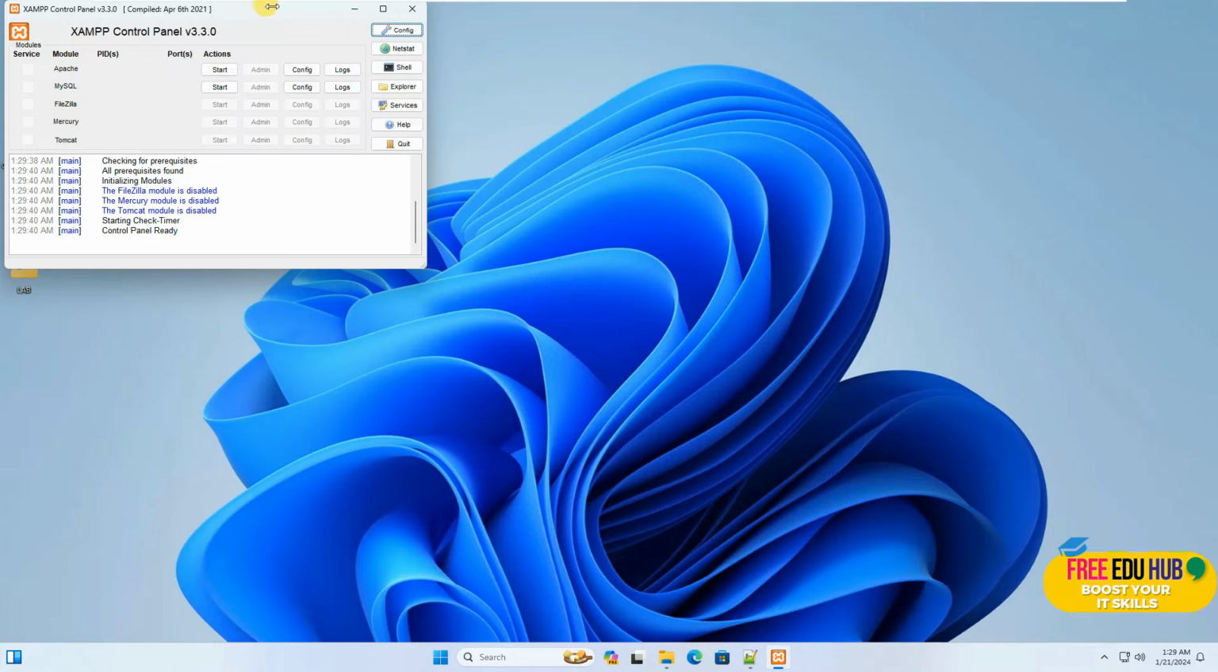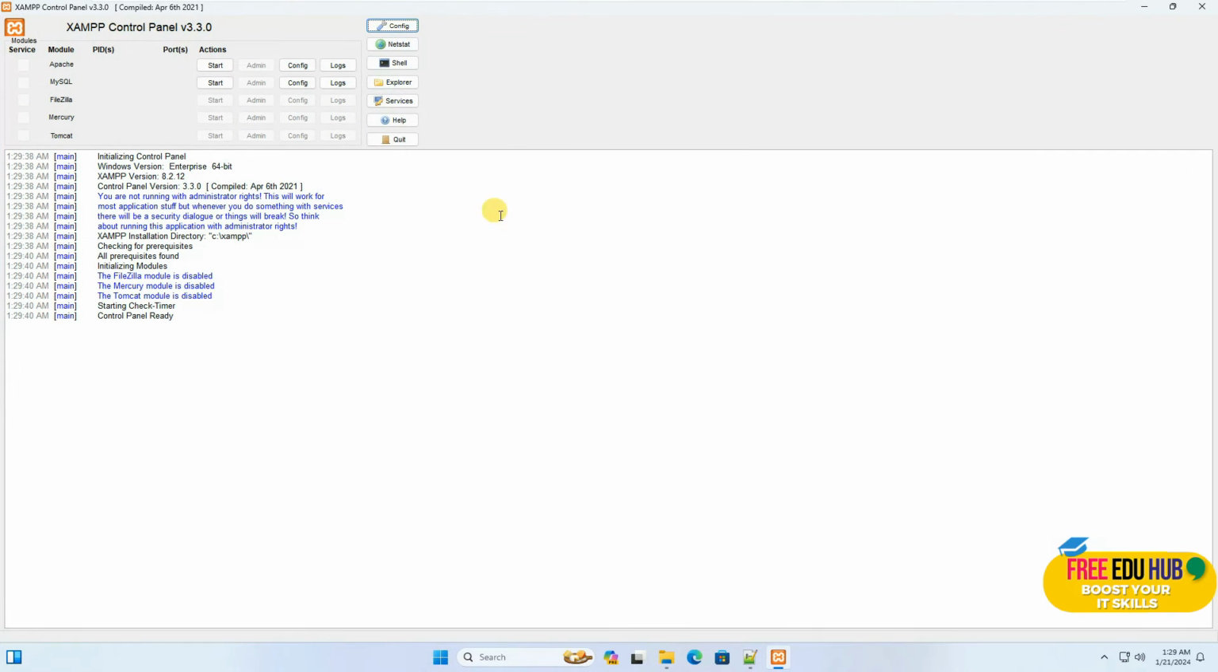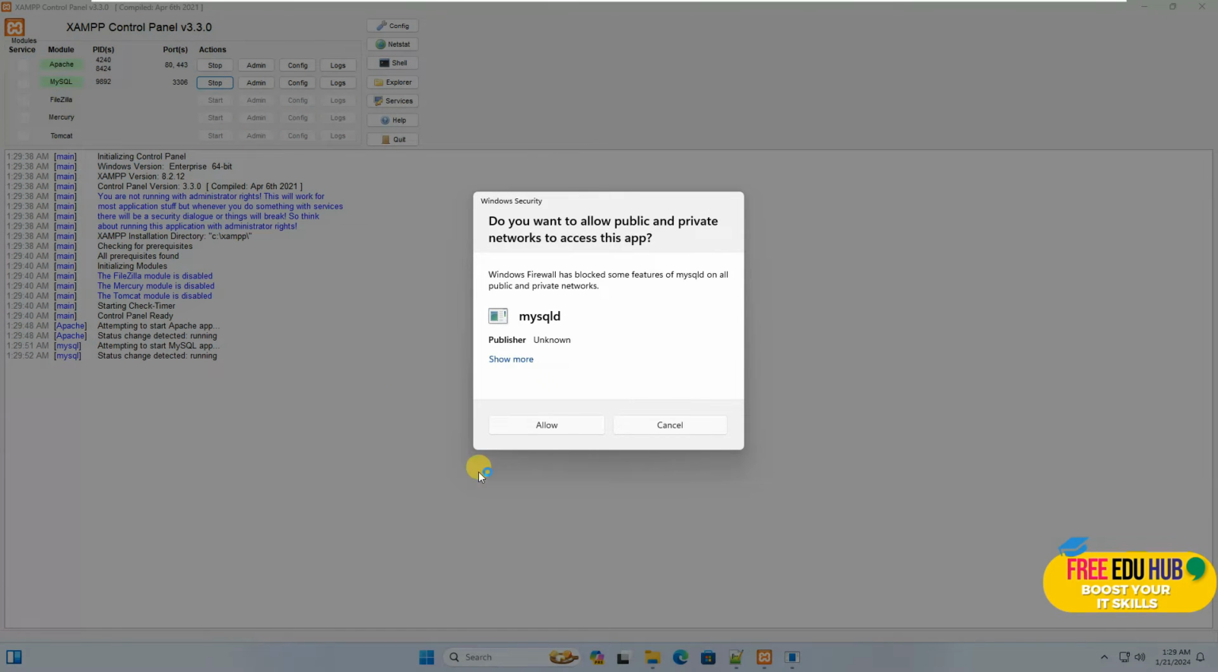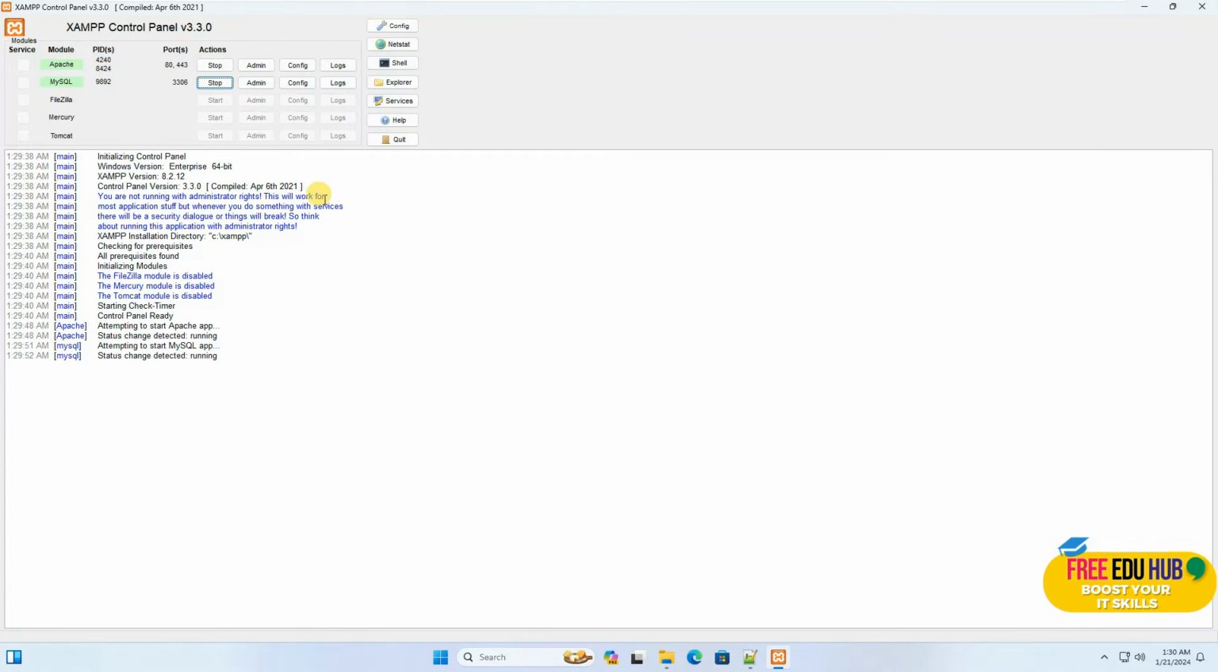As you can see, this is the control panel, and if you would like to start Apache, you'll click on this one, and if you want to start MySQL, you'll click on this one. Now you can see the ports on which it is operating, and it's asking for access on the firewall, so just press allow so that it would have access.